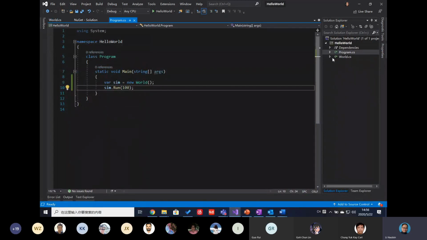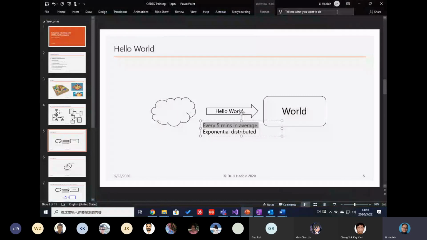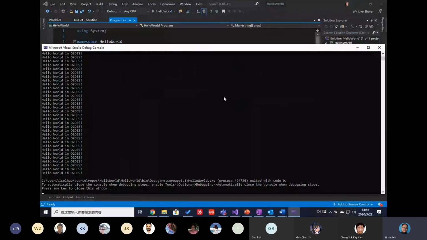But actually, we are not really satisfied with this kind of simulation. You just print out the message 100 times. So what's the matter? We can actually write a for loop to help you do this.